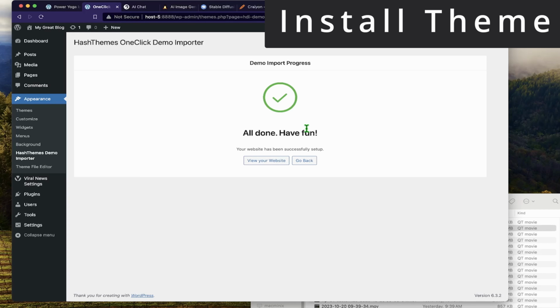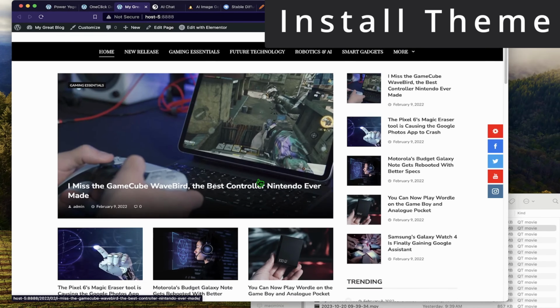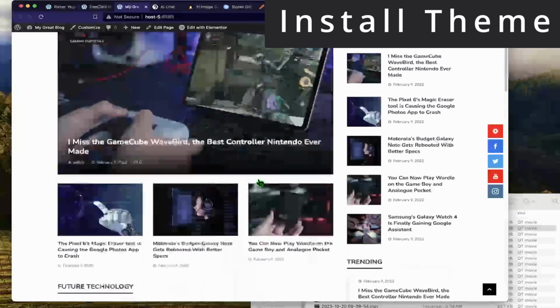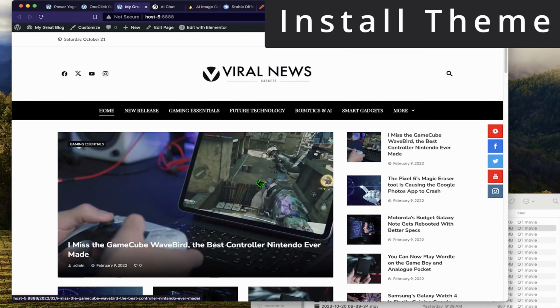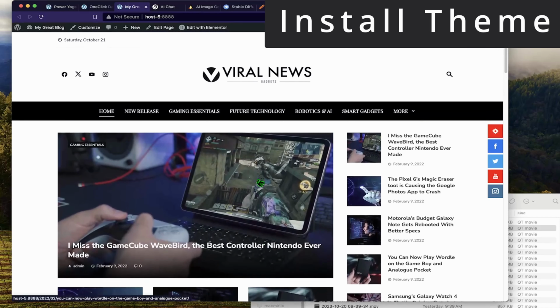Okay, so the demo import process just finished. At this point, let's go ahead and click on View Your Website. And there we go. There is our news website. So it was that easy to import this demo content after we installed this Viral News theme. And this is really impressive that it took such a short amount of time to install the theme and import the demo, and it results in this really, really polished looking website.